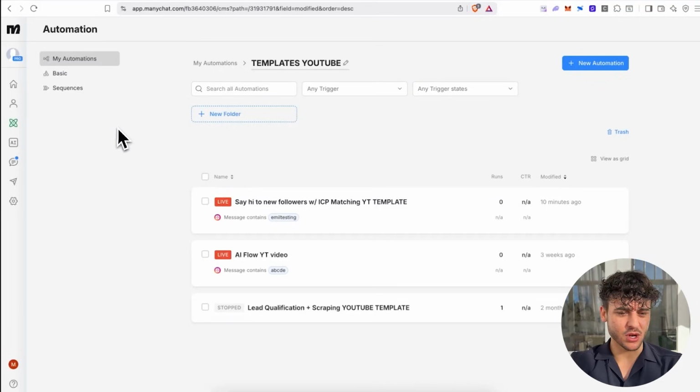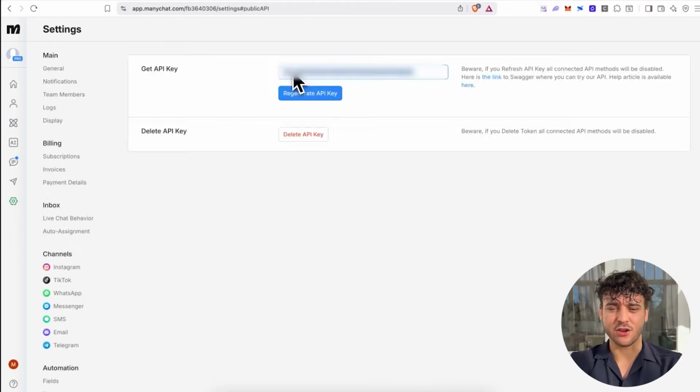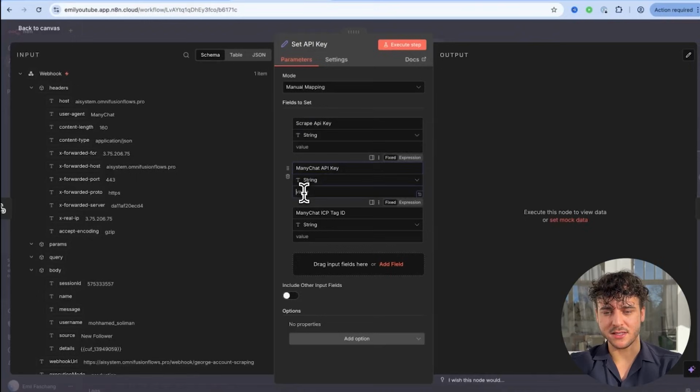For this, simply go into Manychat, go to settings, scroll down and find the API section and copy out your API key right here, or click on generate new API key if you don't see one yet. We're going to copy that and paste it into the API key field right here. We're also going to need a Manychat ICP tag ID, but we'll get back to that later once we have our Manychat flow imported, and I'll show you how to configure that.